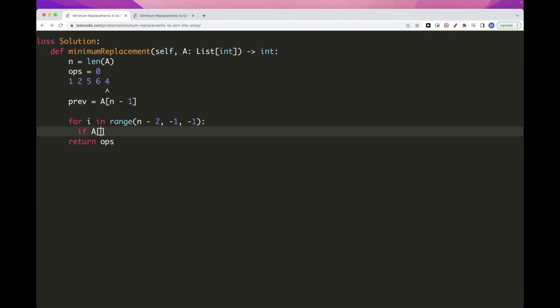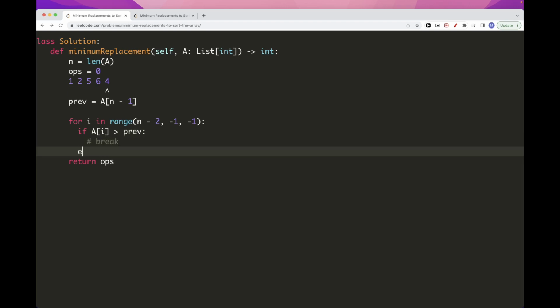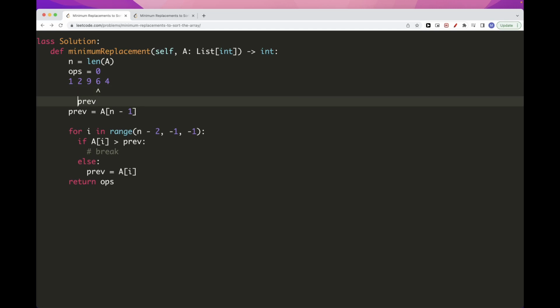Now, we only care about breaking the elements if it's bigger than the previous element, the element to its right. So this is where we break the element. Otherwise, we don't need to break the element, but we need to set prev to a of i. So let's say i is equal to n minus 2. When we go to n minus 3, the previous element we will be considering is 6. So let's say this is 9. If we compare it, we will know 9 is bigger than 6, and we need to break it, right? So we need to set prev here once we move, right?